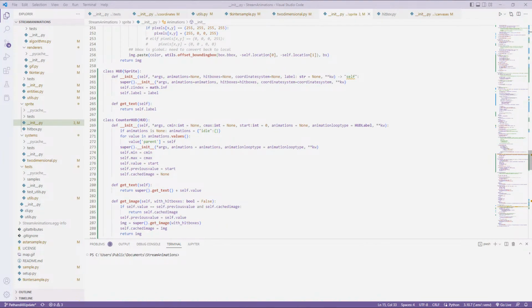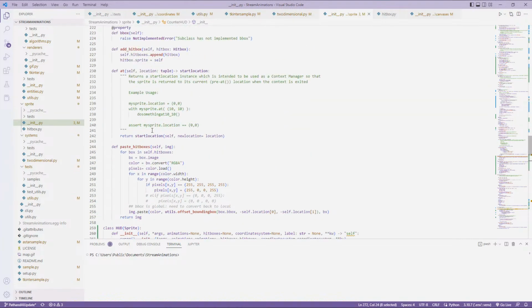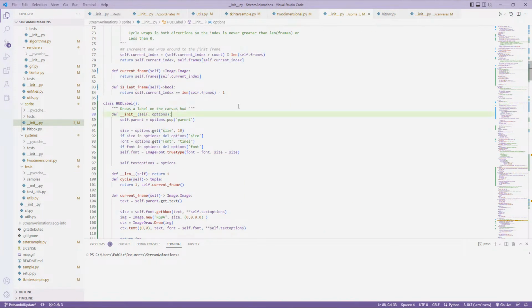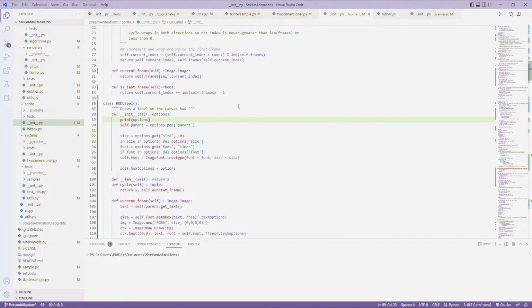So right here, idle. This is our options value right here. And as you can see, that is a dictionary for value and animations.values. So this functioned correctly. Parent equals self. So that functioned correctly. So back up here, print options, and let's see what we get. Parent. Okay, so that is correct. And then we get another one.